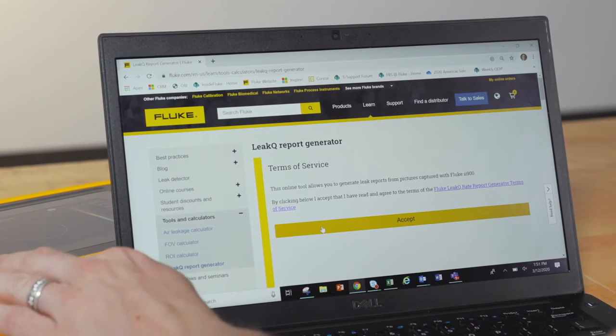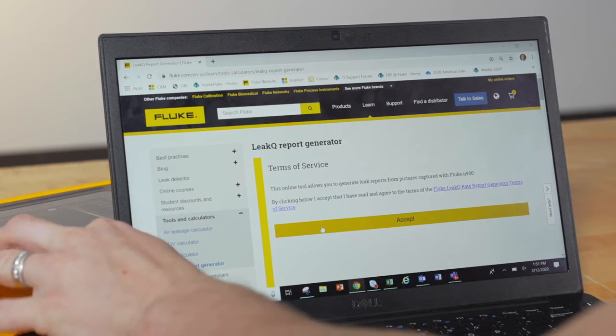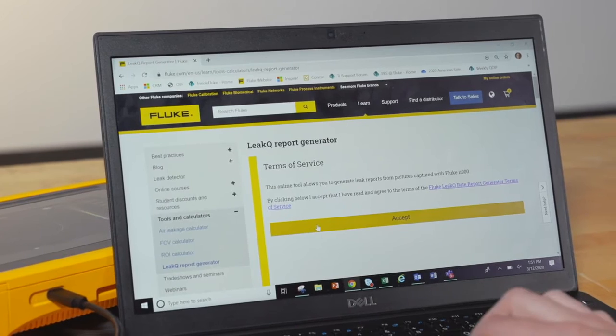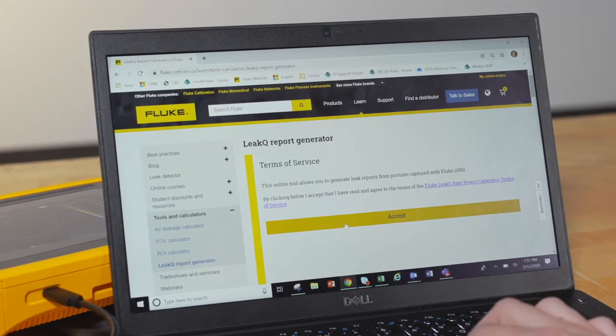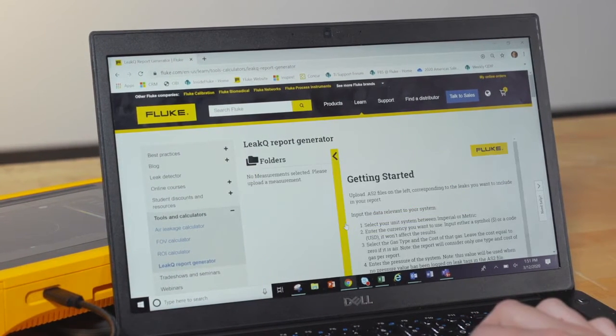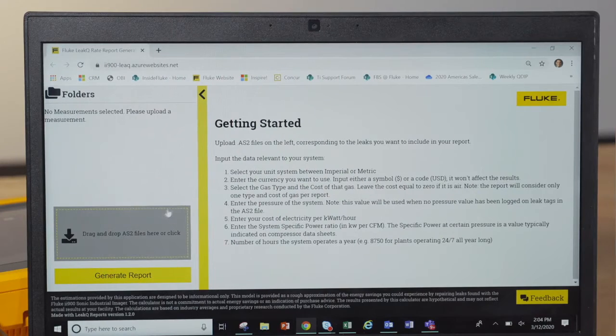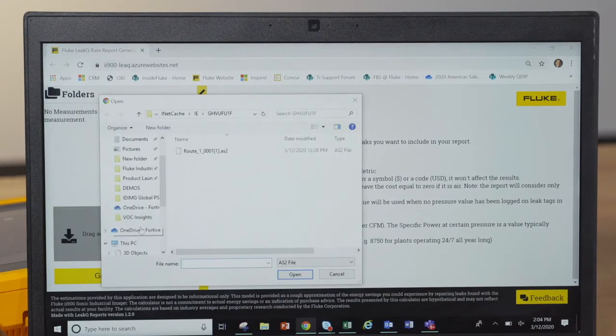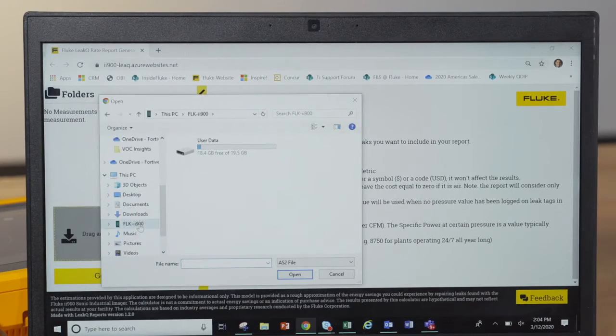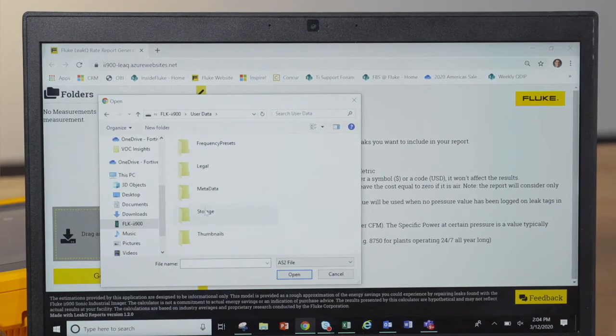First, you need to move the AS2 files from the ii900 to a new file folder on your computer. Then, open the LeakQ report generator. Accept the terms and conditions. Then you can drag and drop the AS2 files from the new file folder on your computer to the gray upload box on the left-hand side of the screen. All these files will be loaded into the online report generator.